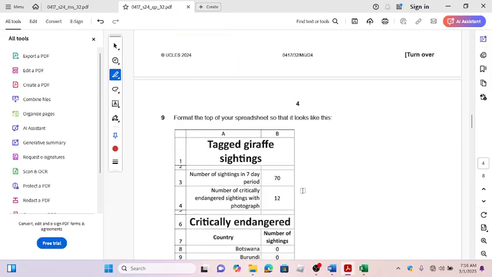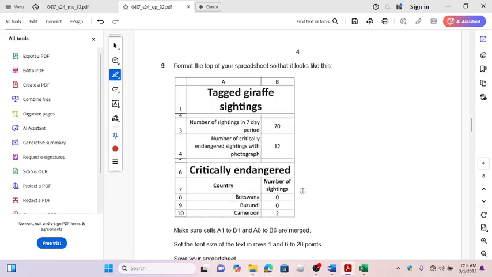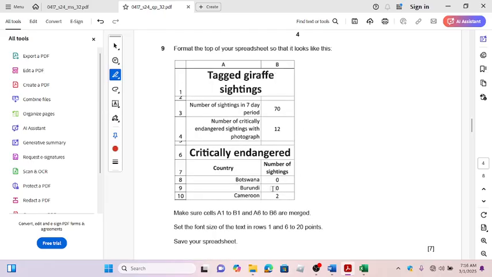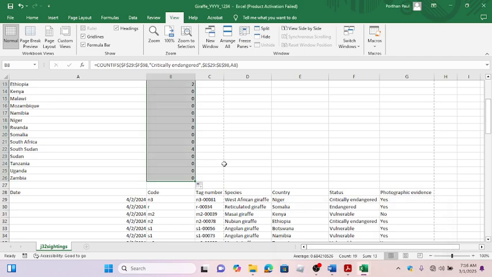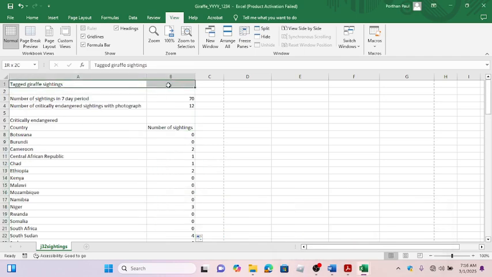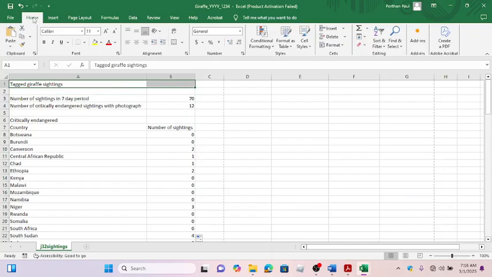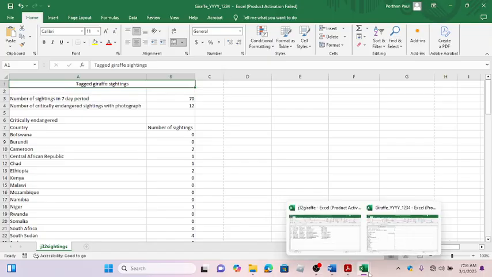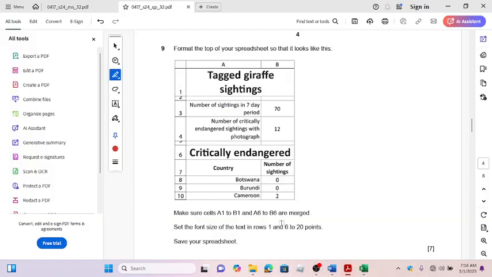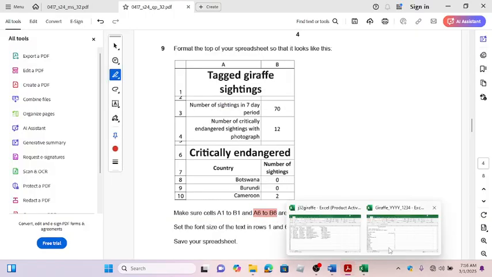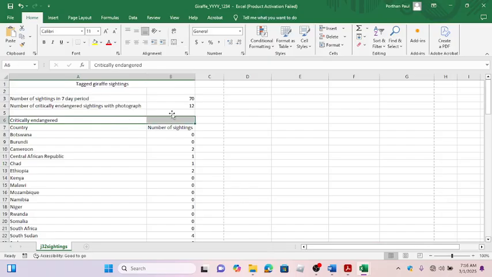So next, format the top of your spreadsheet so that it looks like the example. They give some hints. Make sure cells A1 to B1 are merged, so this is the merge and center, and alignment should be middle. Next A6 to B6, same, merge and center, alignment should be set.